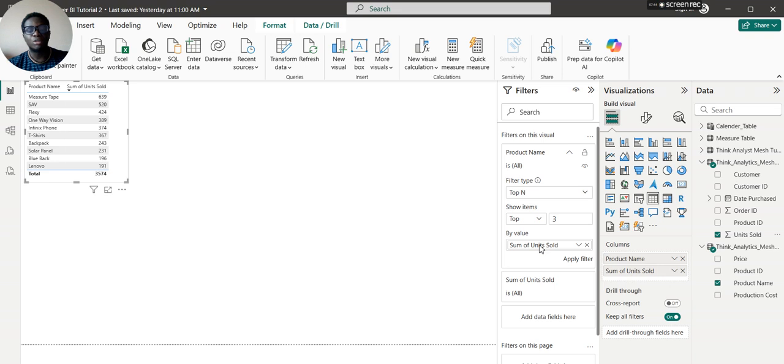I want the top 3 products based on the sum of units sold, those that brought me the most units sold. That's what we put in right there. Once I'm done with this, I'm going to click on apply filter. Don't forget to click on apply filter. If you don't click on apply filter, it's not going to work.